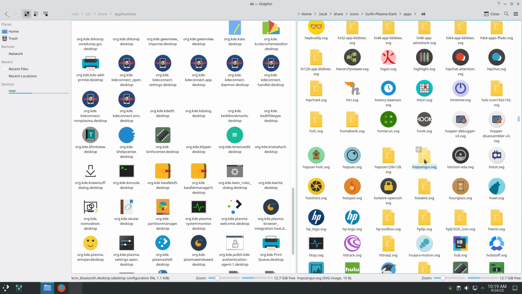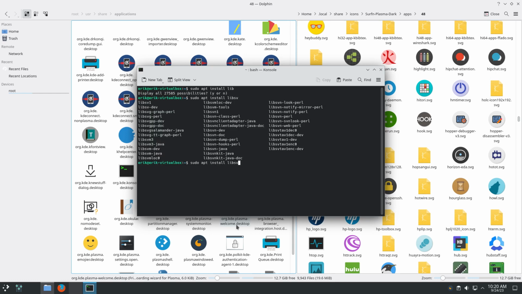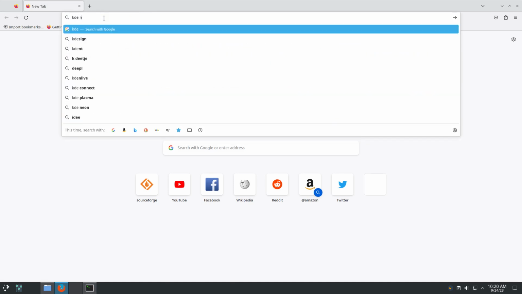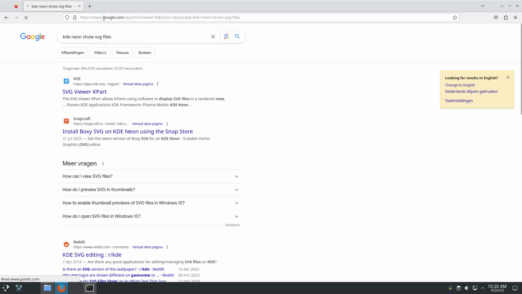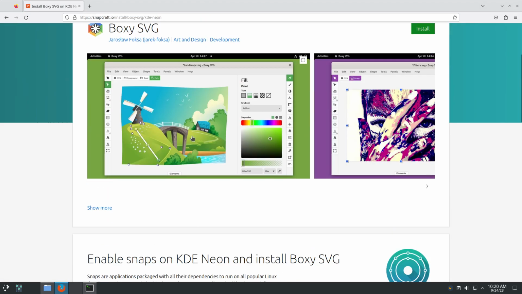I want to know why all these things are yellow. Am I missing something? Yeah, good. libsvg or something. Let's see what's already installed. Remove libsvg. That's installed. Okay. KDE Neon, show SVG files. Viewer keyboard, install Boxy SVG. Was that Boxy SVG? Look at that.